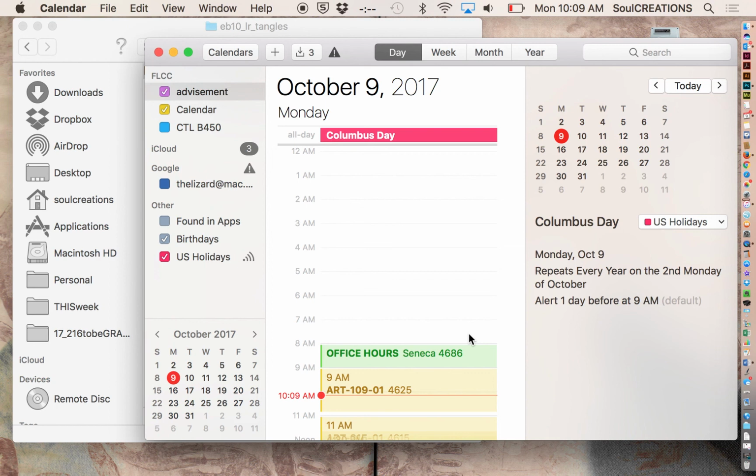What's the address? It's 950 Raccoon Run, Victor, New York. I can't make this stuff up.